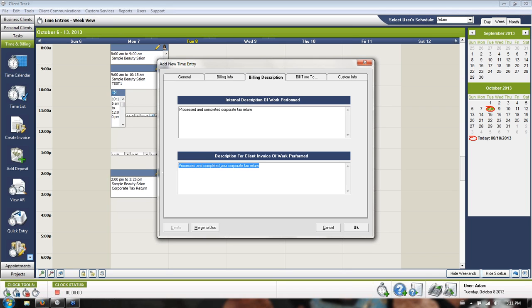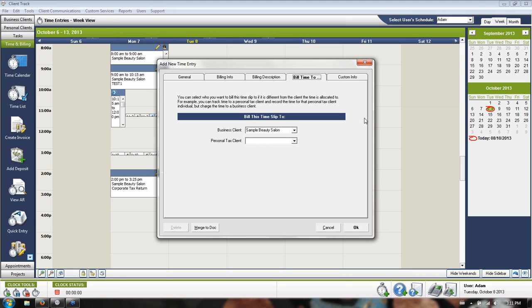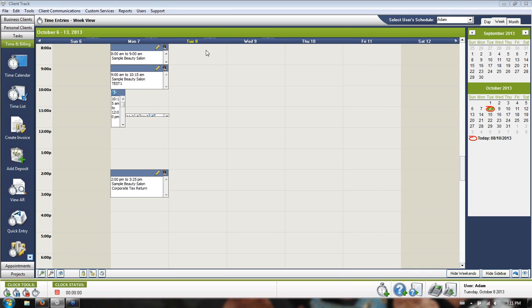And finally, in the general tab, I said I did the work for the beauty salon, which is here. But I may need to bill the time to a bigger company that owns them. So I can use the Bill Time To tab to bill it to the company that actually needs this particular entry billed to them. When you're done, just simply click OK, and it pops it onto your calendar just like that.